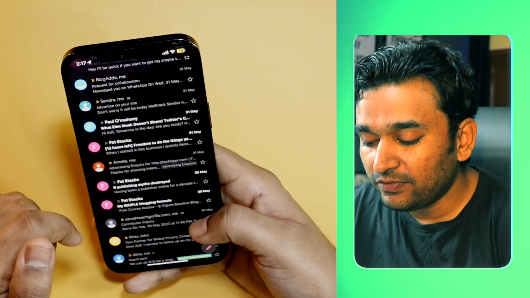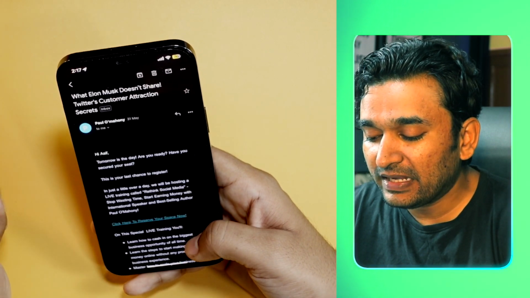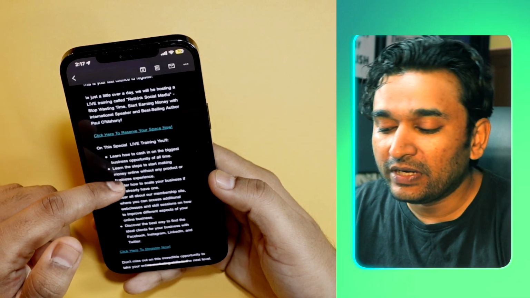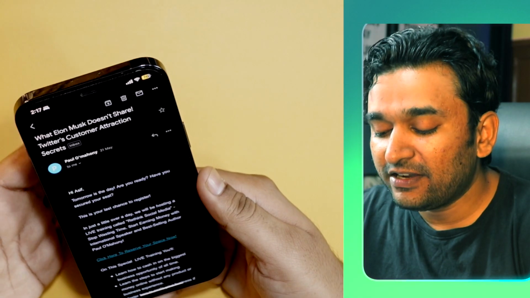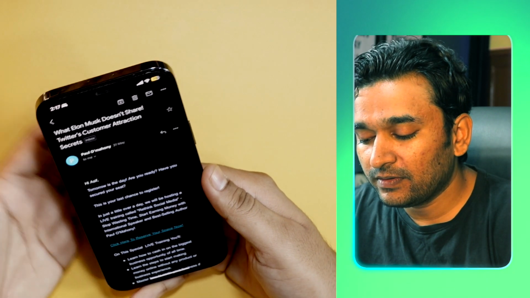But if I go into the email and suppose I have to read this email, it is a pretty long email. I'm not in a mood to read the email after a long tiring day. I can triple tap at the back of the iPhone.